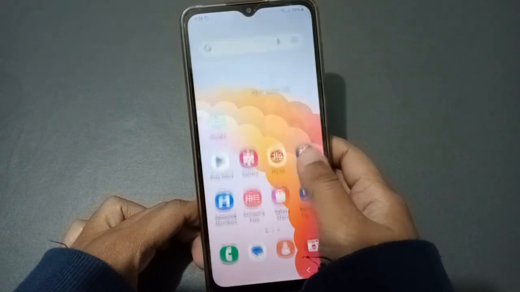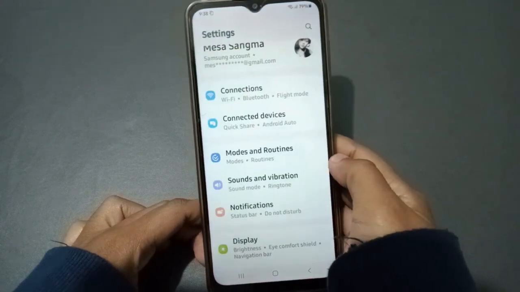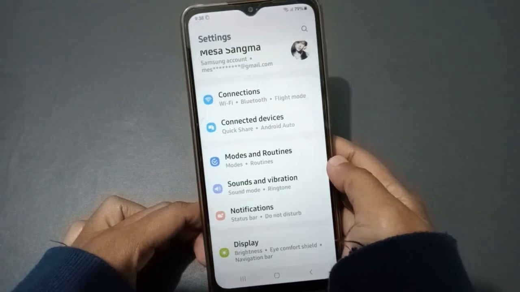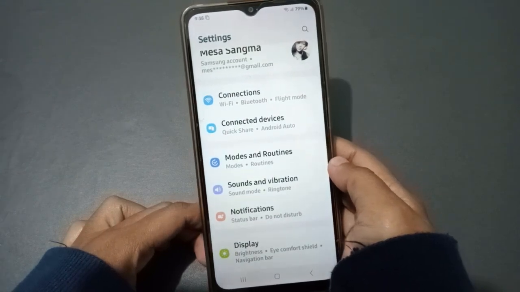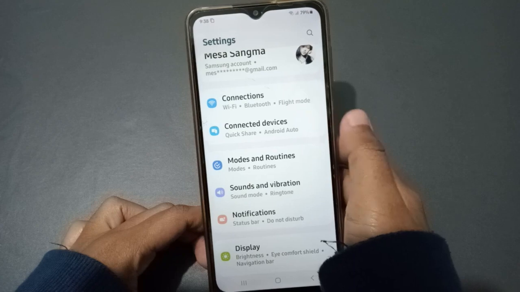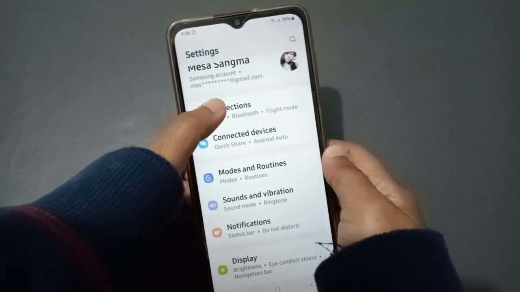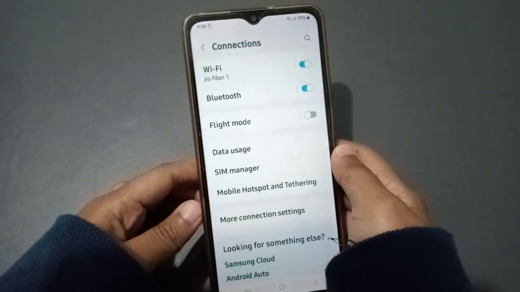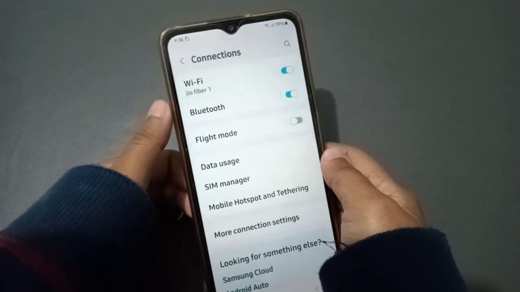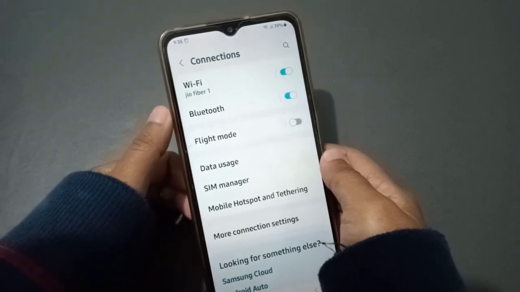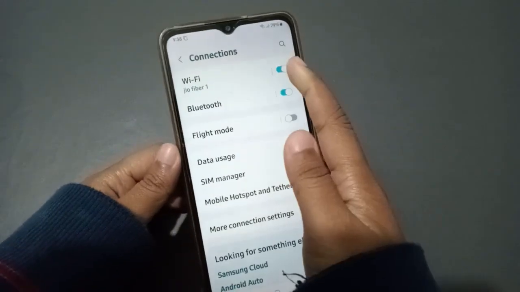Here, firstly you have to go to Settings. When you open Settings, you can see the first option is Connections. So here you have to go to Connections, the first option. When you click on Connections, you can see the first option is again Wi-Fi. Don't click on this icon.